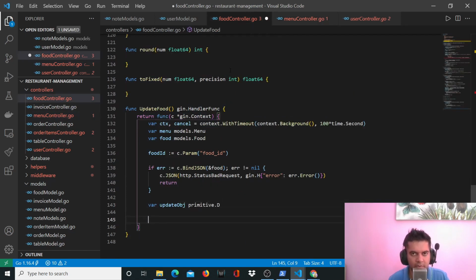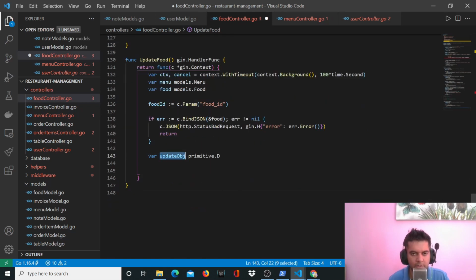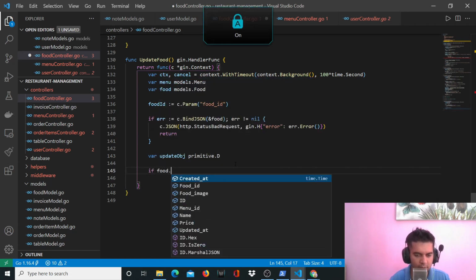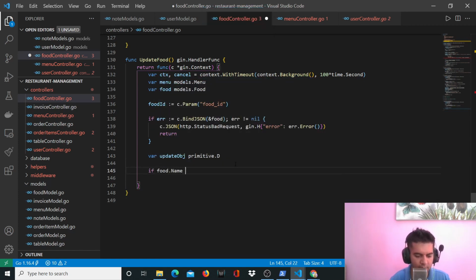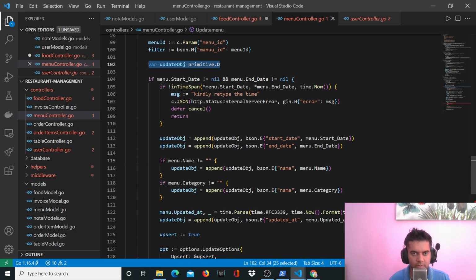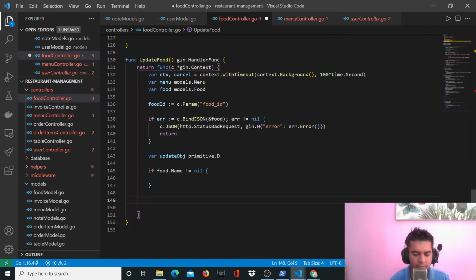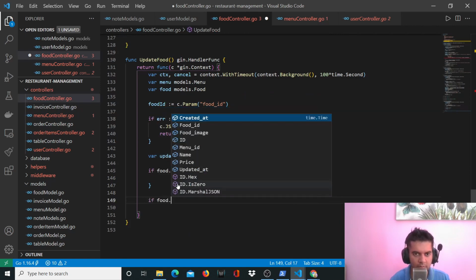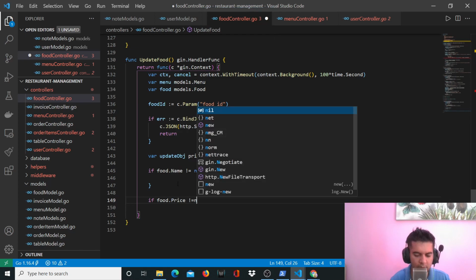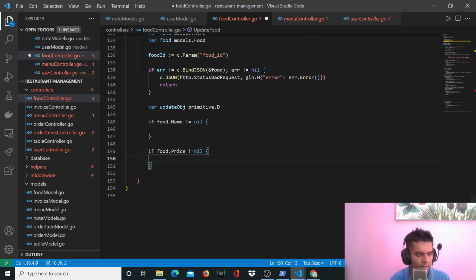So similarly, like we did for menu, we want to create an update object, which will be the new object that we'll send to the backend to replace the current object, right? So this is the updated object. Now the updated object, there'll be a couple of things that we'll have to do here. So we'll say if food dot name not equal to nil, right? And then food dot price and food dot image. So just like we put the checks here for name and category, we'll have to put some checks here for food dot price not equal to nil and food dot image.